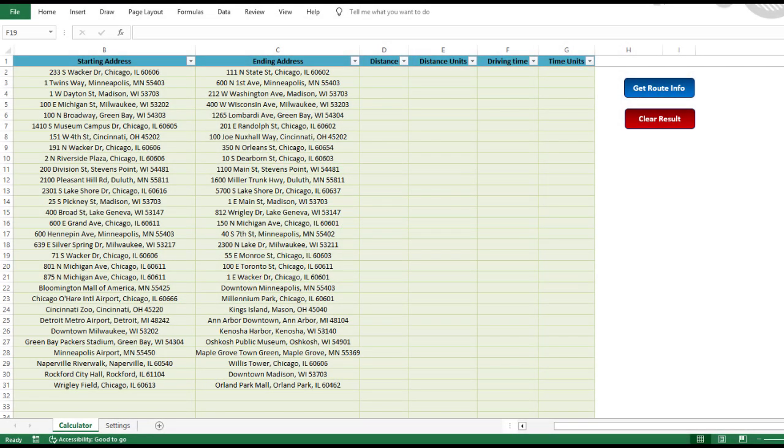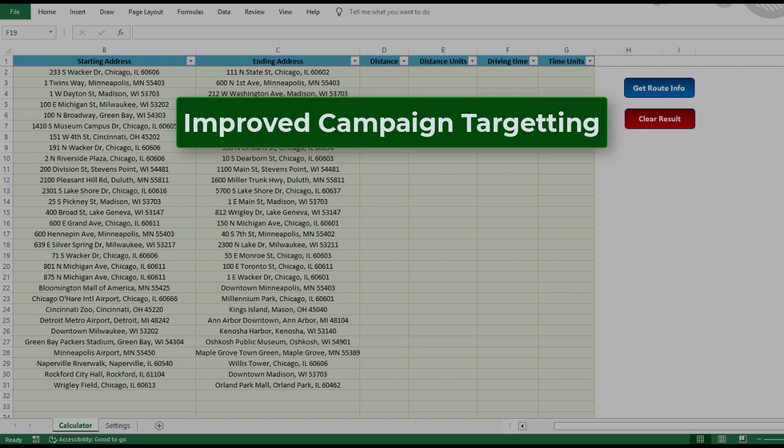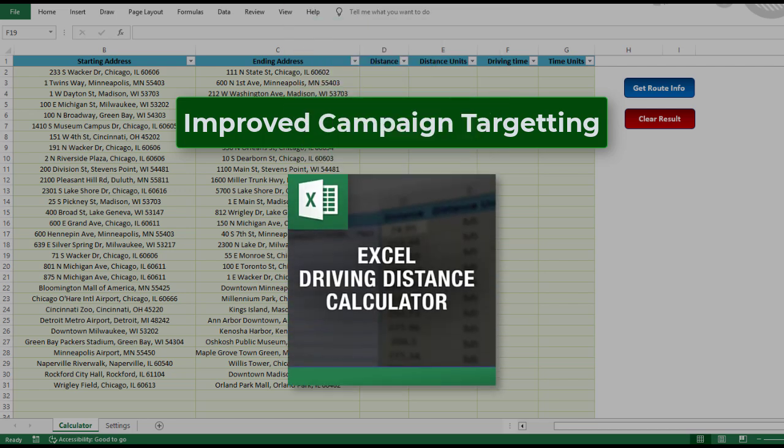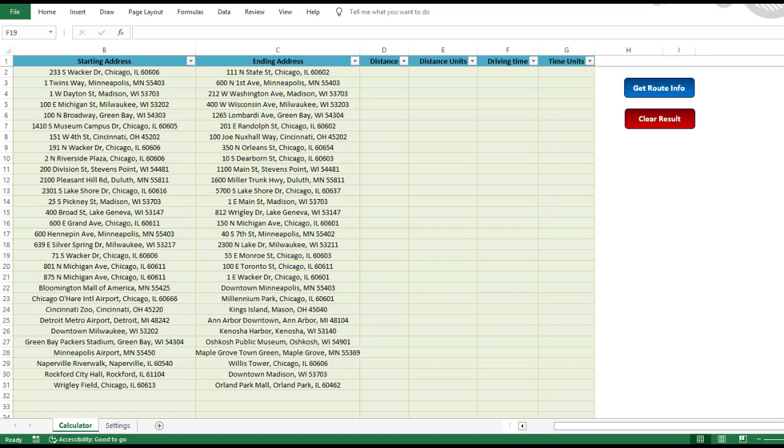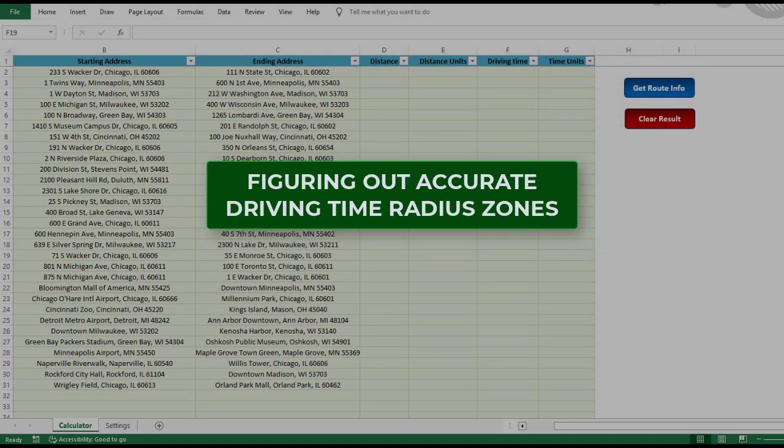And today I want to tell you a quick story about how a regional marketing agency dramatically improved their campaign targeting using our Excel driving distance calculator for Google Maps. This agency manages promotions for multiple clients across the Midwest, and one of their biggest challenges was figuring out accurate driving time radius zones around each client's store or service center.